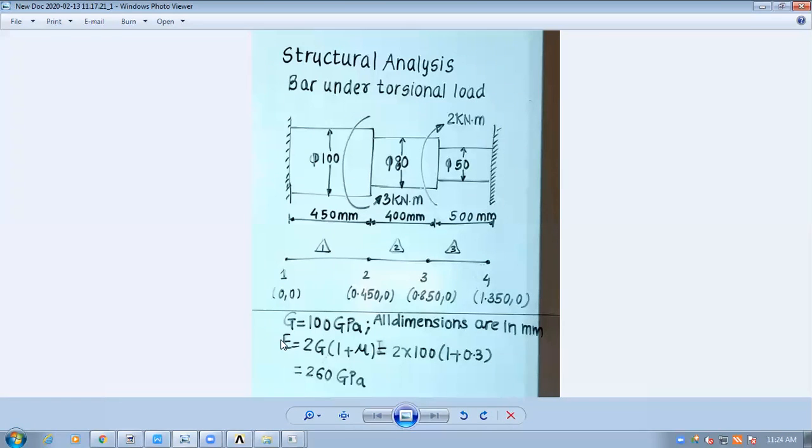There is a relationship between E and G, and that relation is given by E equals twice of G into 1 plus mu. So you put this value: twice into G, which is 100 gigapascal, into 1 plus Poisson ratio, which is always 0.3, and this comes to 260. So if G is 100, E comes to 260.